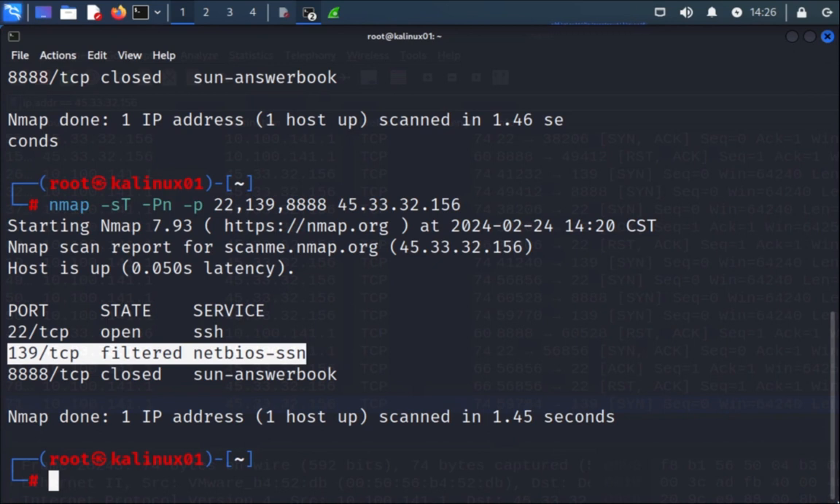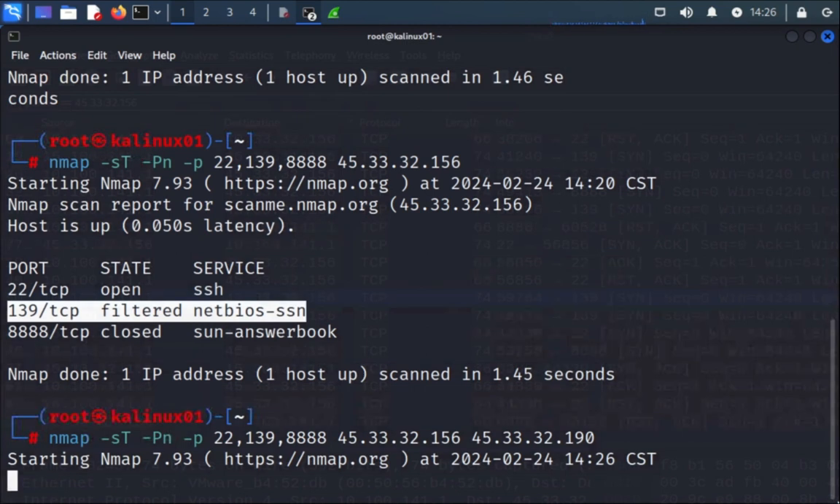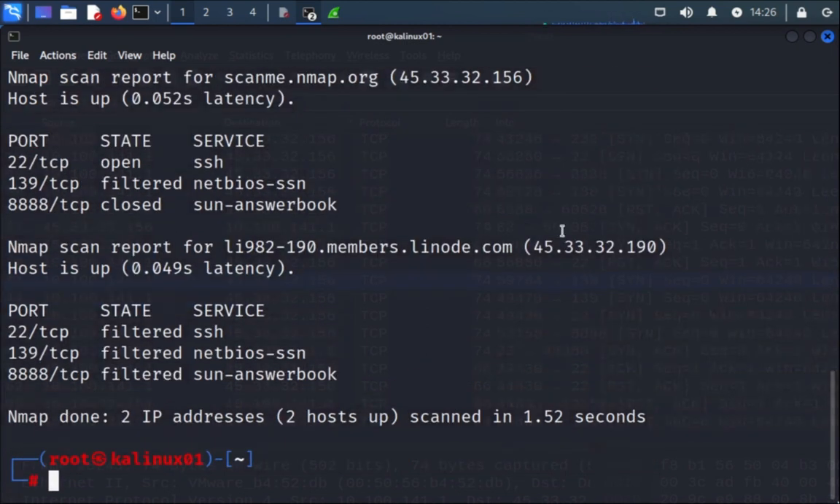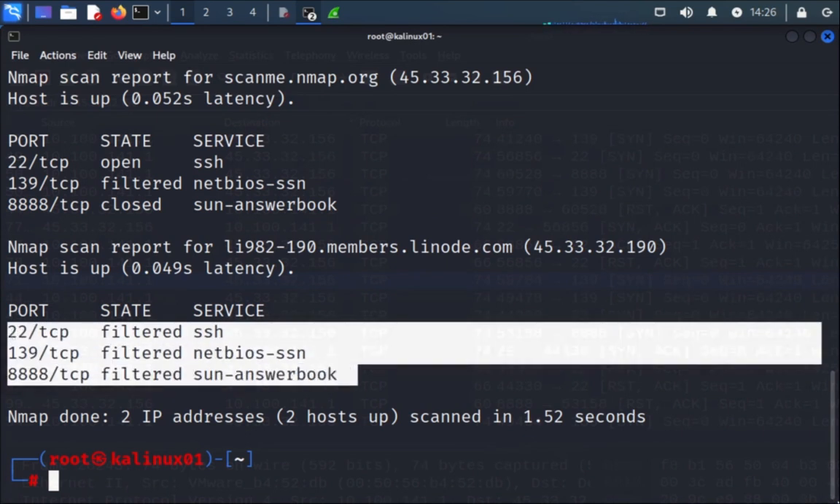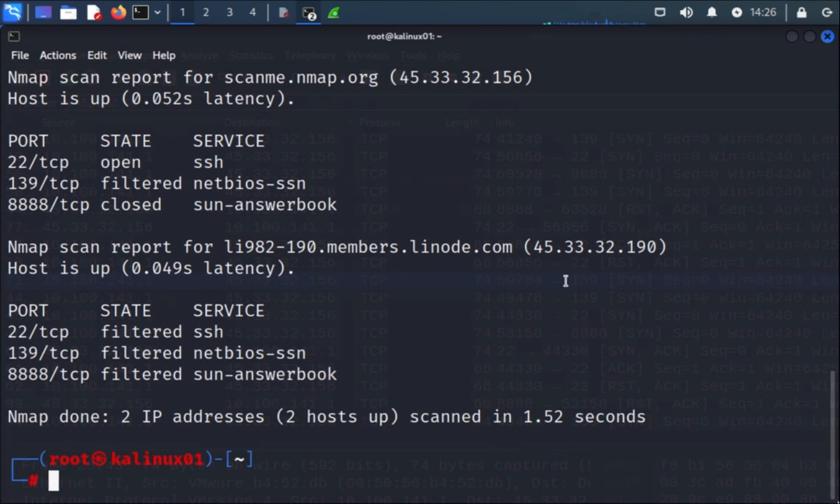Here, instead of giving the IP address for a single system, you may try to scan a range of systems also. Like you can give another target, say 45.33.32.190, to check whether it is active or not. If it is active, then it starts scanning them. For multiple ports also, you find all are filtered, meaning all the ports are filtered on this particular target machine.